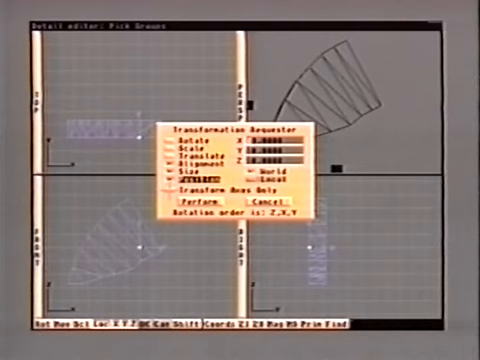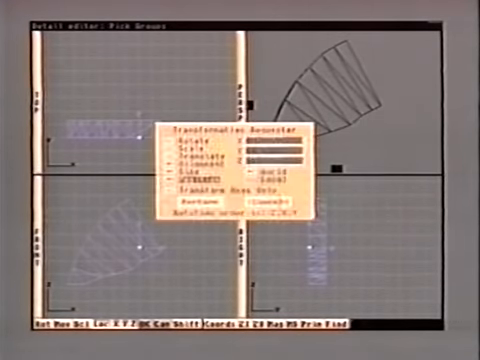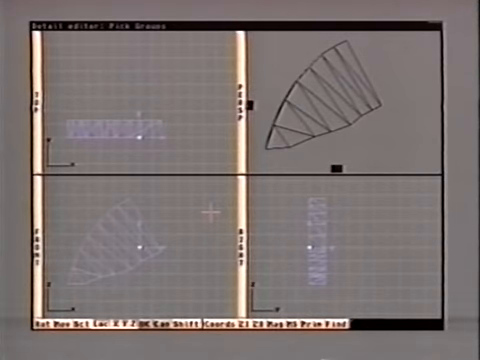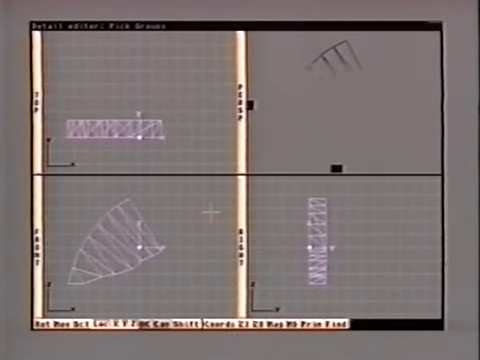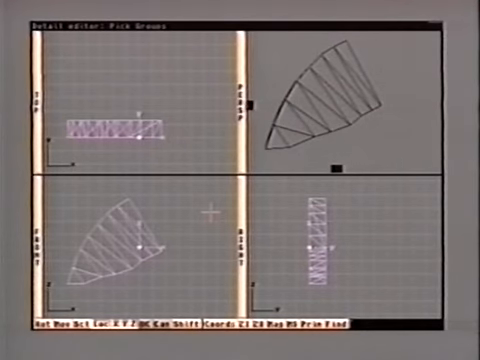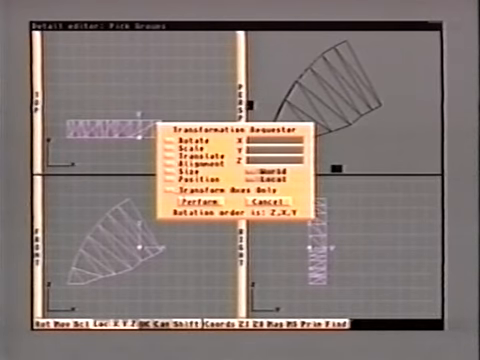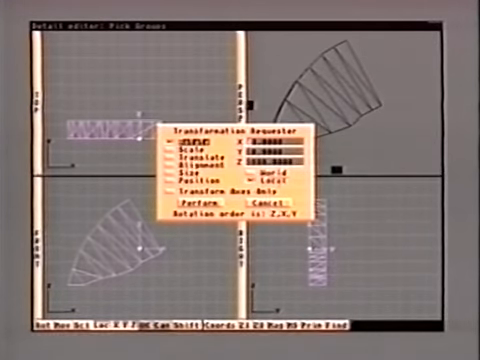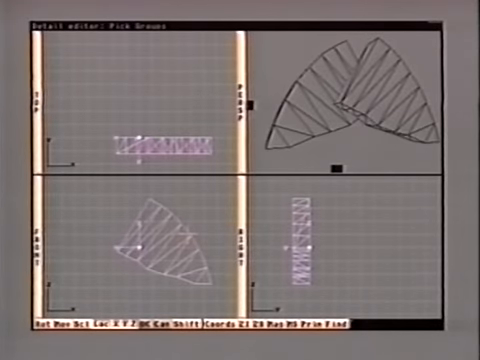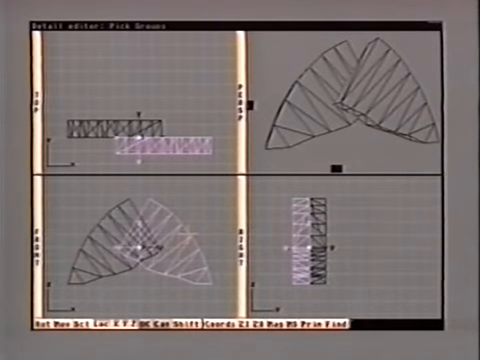or we could just do the axis only. What we want to do is copy this object, and then we'll paste it, select it, and bring up the transformation requester once again. And we actually want to rotate this object on the Z-axis 180 degrees. Redraw the screen, and you see we now have two objects.